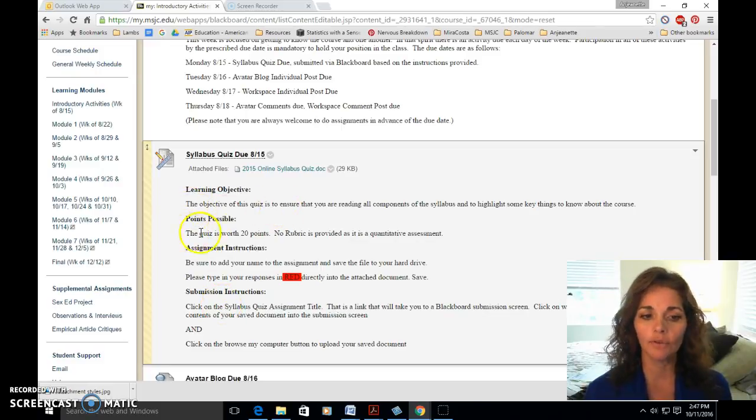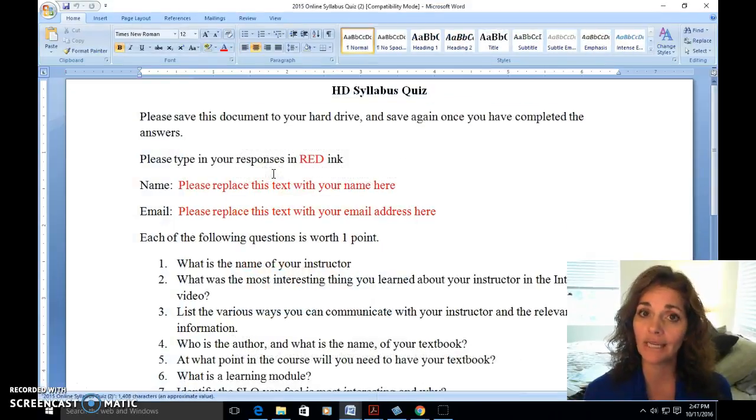Your learning objective, your points possible, the instructions for that assignment, and then how to submit the assignment through Blackboard. And I give you instructions. So read those instructions. First thing you're going to have to do is open the document. There's an attachment. This is your syllabus quiz.